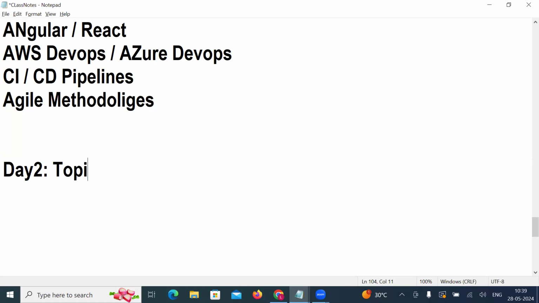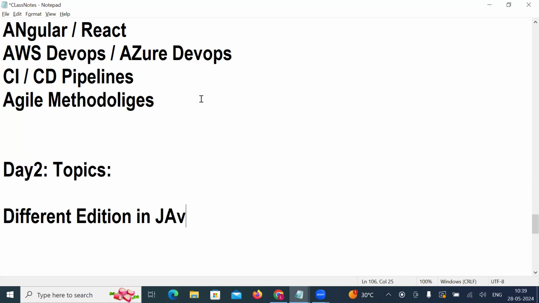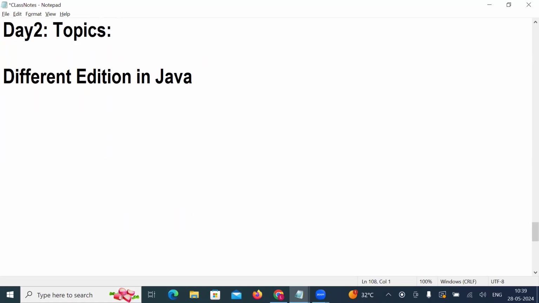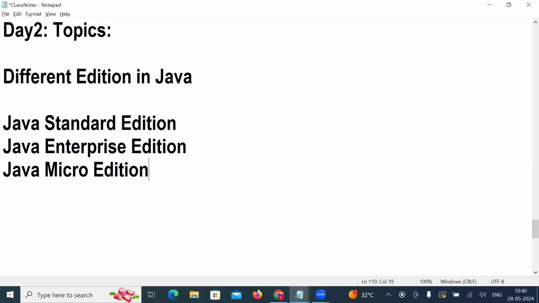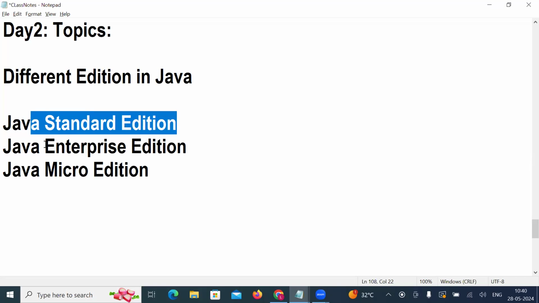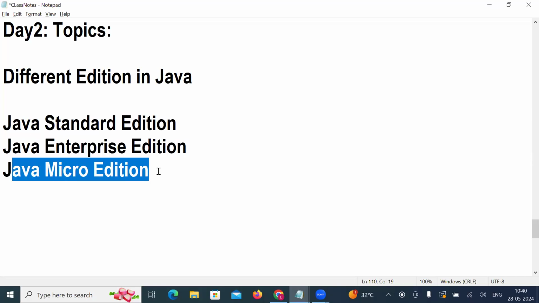Day 2 topic, different editions in Java. The first one is Java Standard Edition. The second one is Java Enterprise Edition. The third one is Java Micro Edition. Everybody will talk about mobile edition. It is not a mobile edition. Java Standard Edition, Java Enterprise Edition, Java Micro Edition.